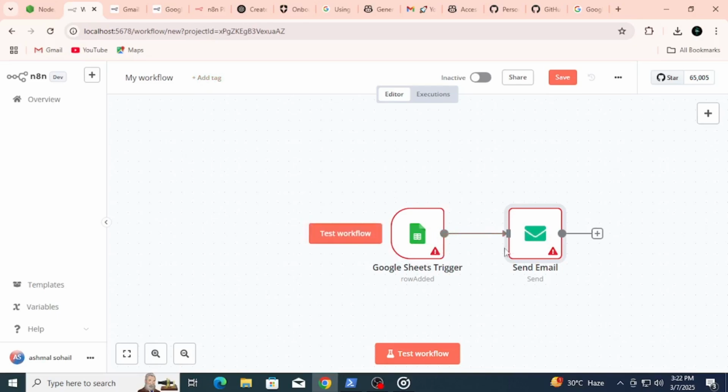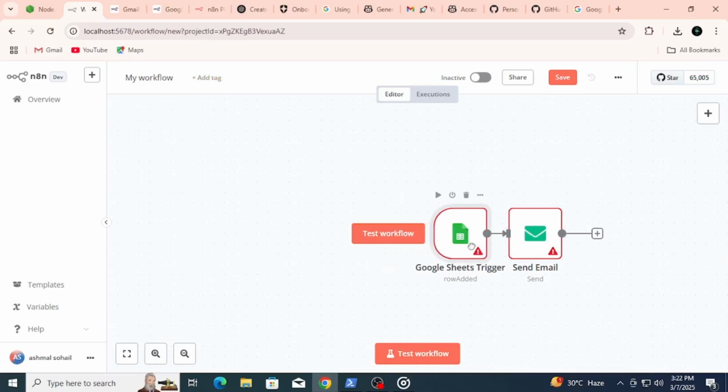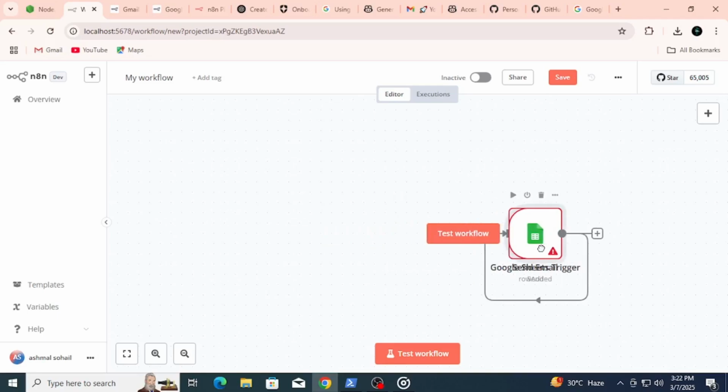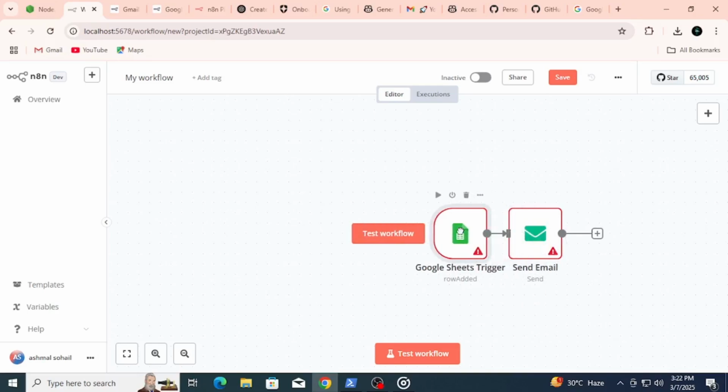Click and drag from the output of the Google Sheets node to the input of the email node. This establishes the connection between the two nodes. To test your workflow, click the Execute Workflow button.